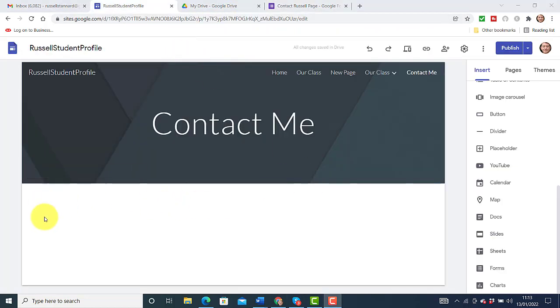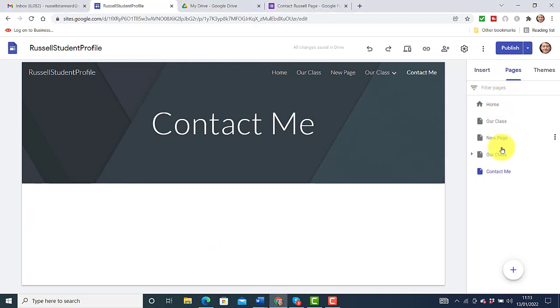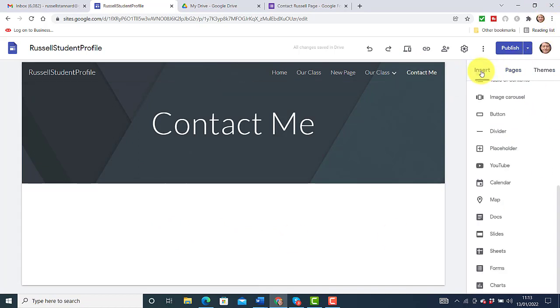all we need to do is obviously add a contacts page. So make sure that you've created a contact me page. I've already got my one created here. Click on your contact me page and then click over to insert. Remember I said to you that your Google Forms and your Google Sites are all connected together. In fact, everything in your Google Drive is available to you.